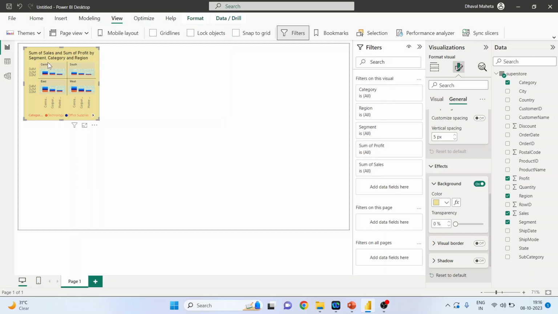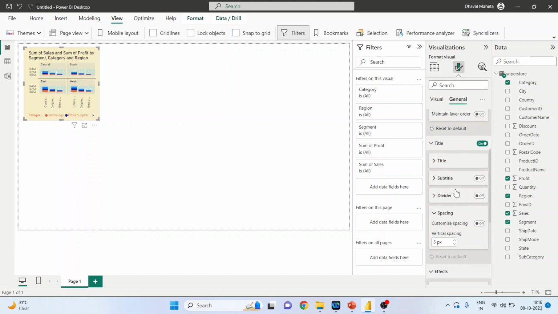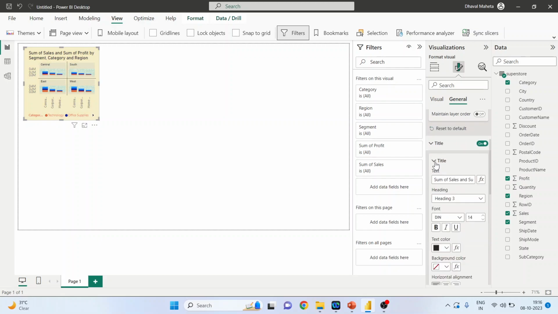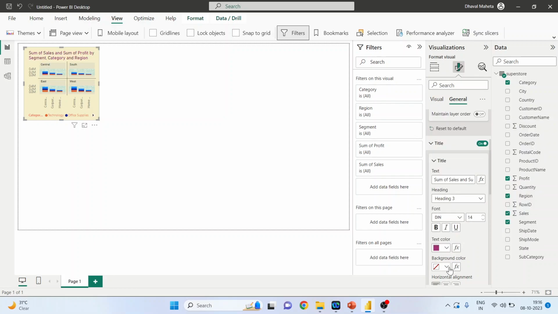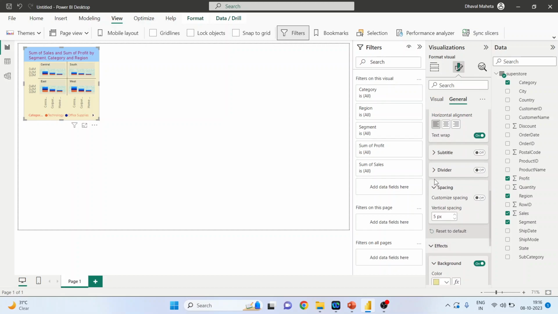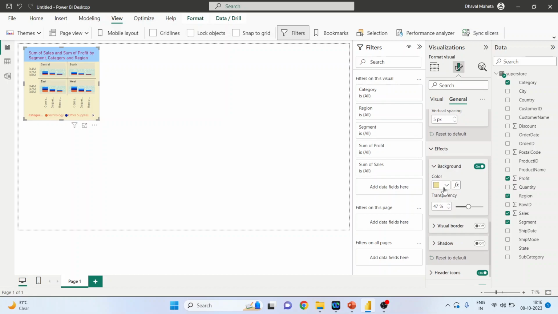So I'll decrease its transparency. Just a minute. Let me go to the title and let me activate this. Text color was this, and the background color is blue. Right. So the divider color has been activated. The effects are the color has been activated. Transparency is activated. Okay, we want a visual border or not? So yes, I'll say the visual border.